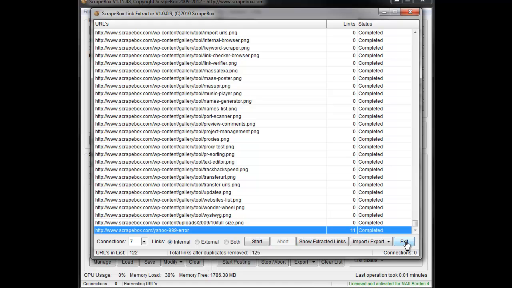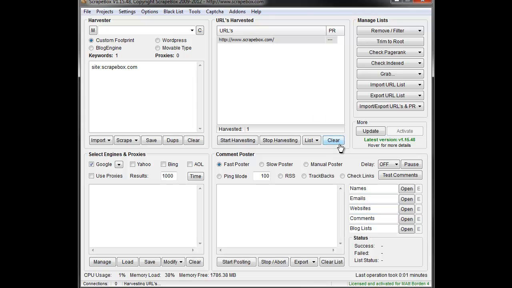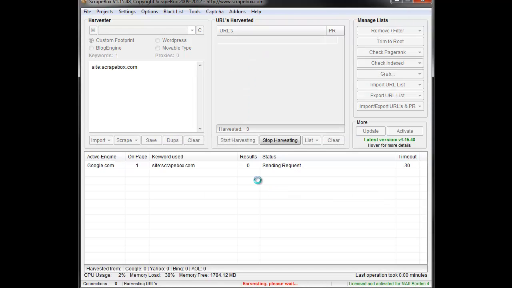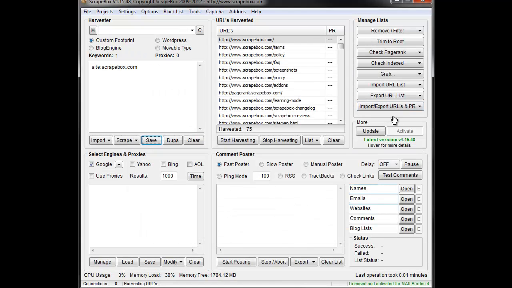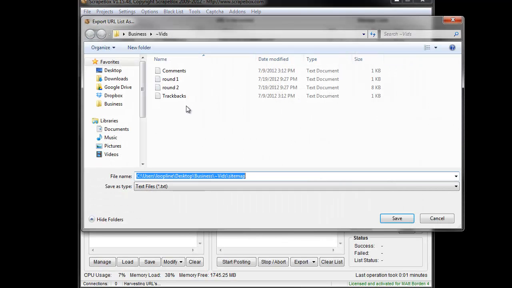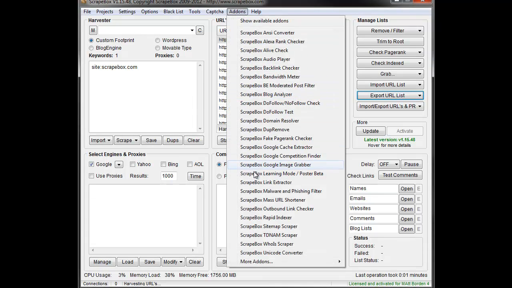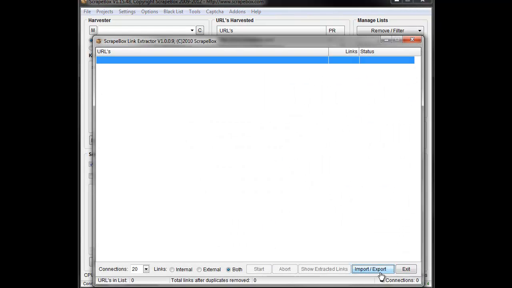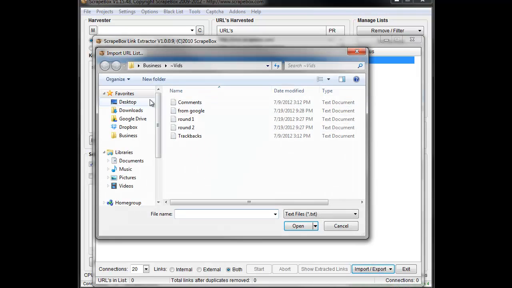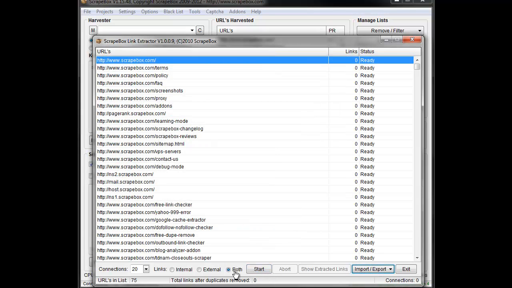What I could have also done is taken that original 75 that I got in Scrapebox right here. And so we'll just hit that real quick and export that as a text file, and we'll call it from Google. And I can go in here to the link extractor and I can pull that in and then just do internal links. Turn this down a little bit here so I don't hammer the site.